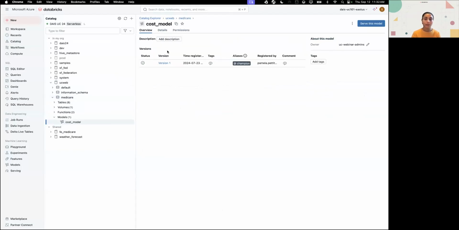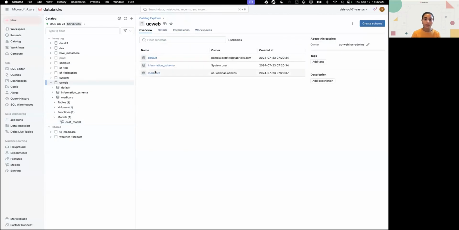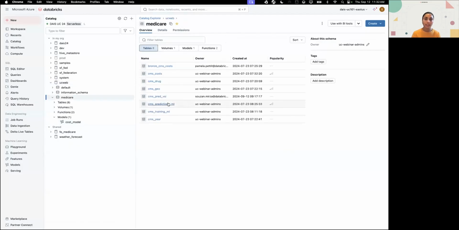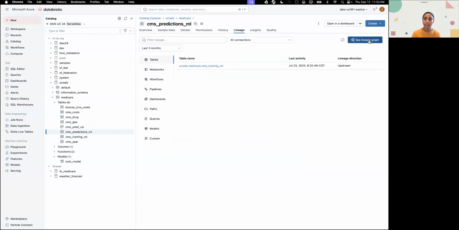In this cost model, I can see all this kind of metadata around the model. I can see the version of the model, I can add any tags to the model, and I can also add any champion or challenger aliases, and I can manage the permissions of this model directly within Unity Catalog. Now I use this model for predictions. I use this model to create this CMS predictions machine learning table. Here I can see that this table has these various columns. It has my prediction column, and I can click into lineage to see what this table depends on.